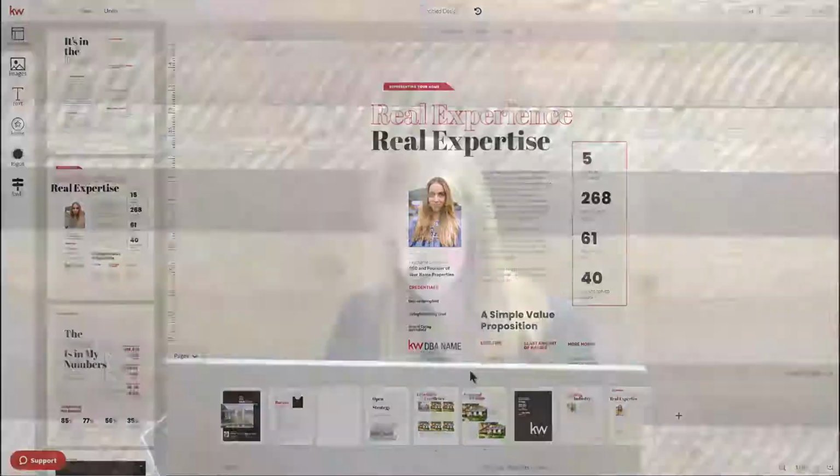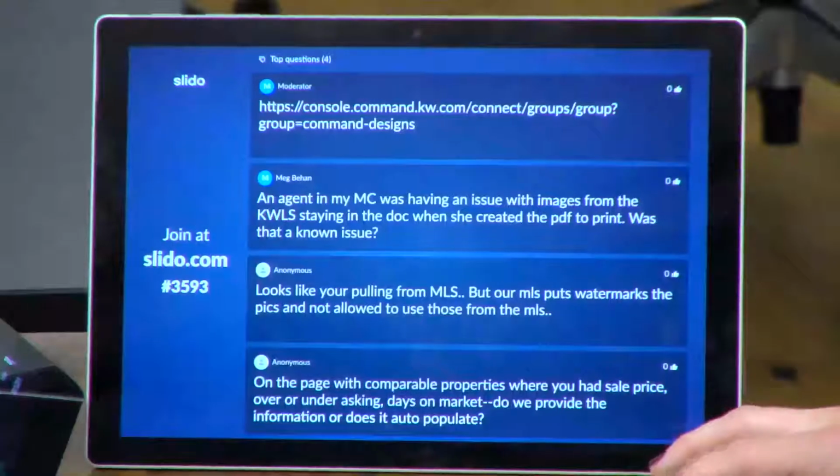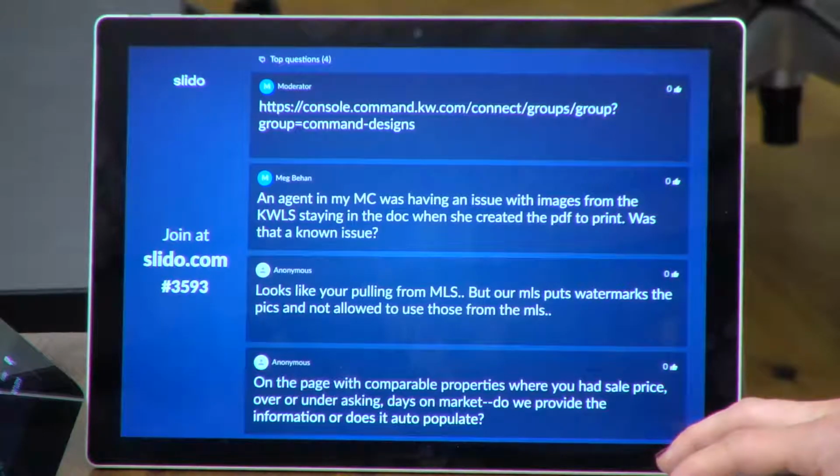Okay, let's see. An agent in my market center was having an issue with images from KWLS staying in the document when she created the PDF to print. Was that a known issue?